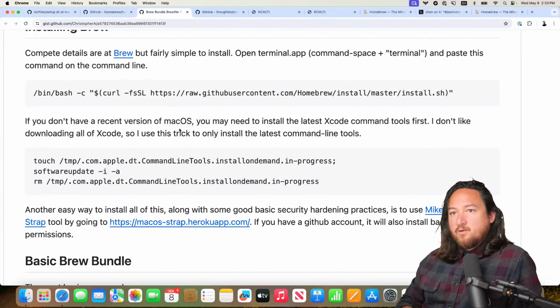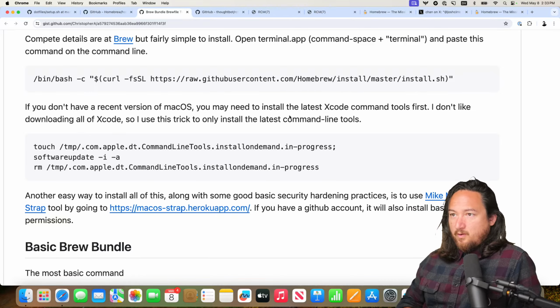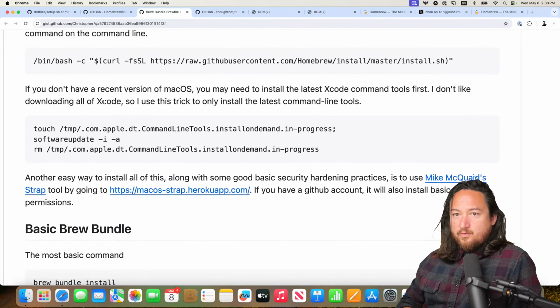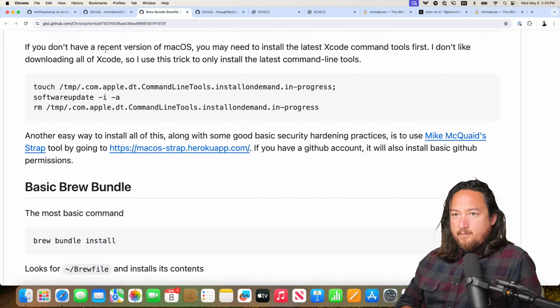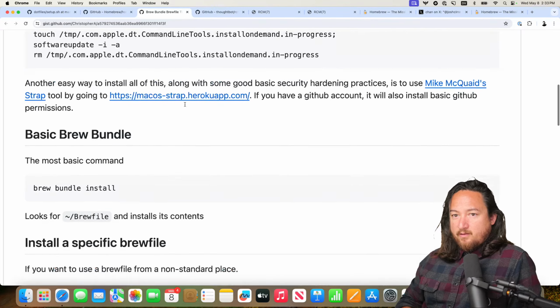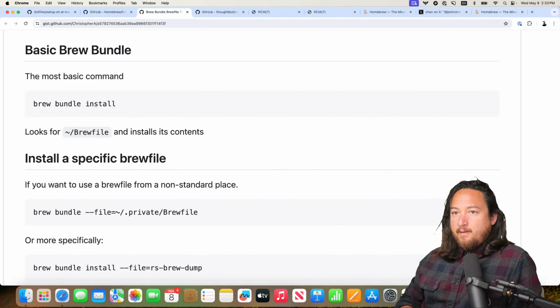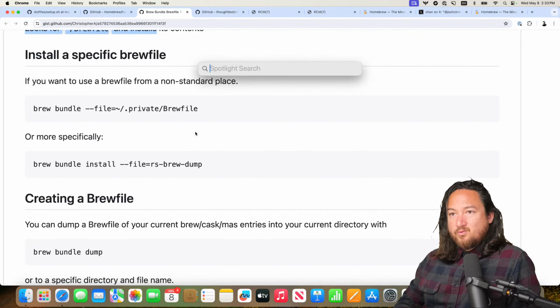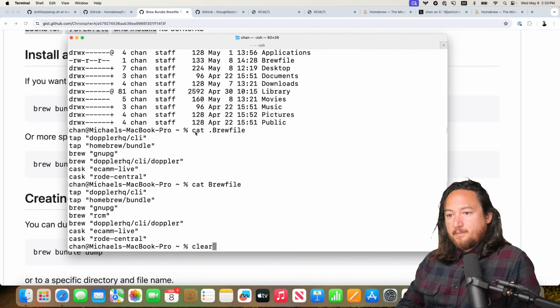Okay, let's see. So, complete the details. This is how we install brew. We already installed brew, so we don't need to worry about that. Terminal. If you don't want a recent version, okay, cool. So we already got that installed. The most basic command, brew bundle install, looks for a brew file and installs its contents. Okay, we got that. Let's run it just to be sure.